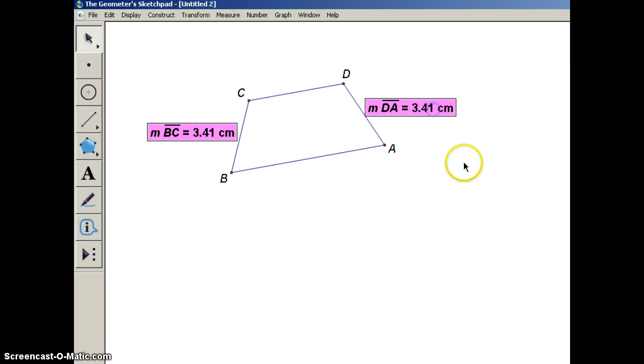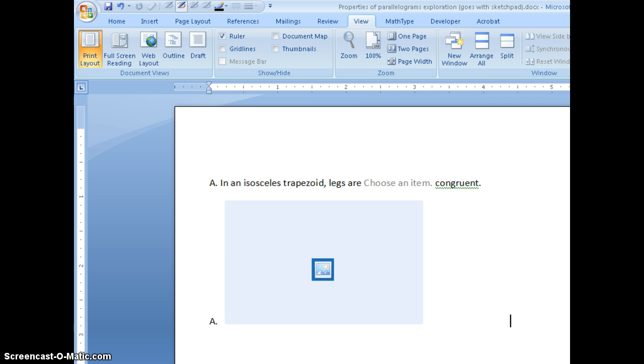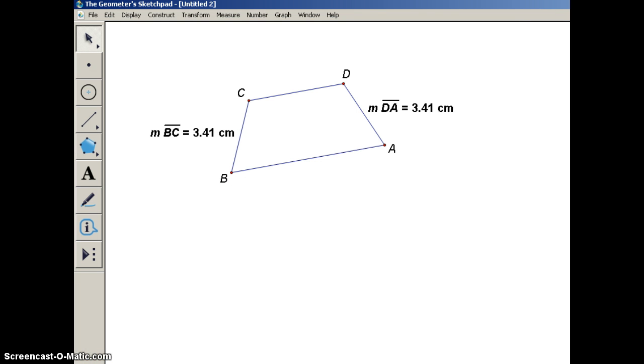So at this point, we can go back to our Microsoft Word file and we can go ahead and say in an isosceles trapezoid, legs are always congruent. Now we need a sketch to support this assertion. So we're going to go back to Sketchpad. So in Sketchpad, we're going to want a couple things.